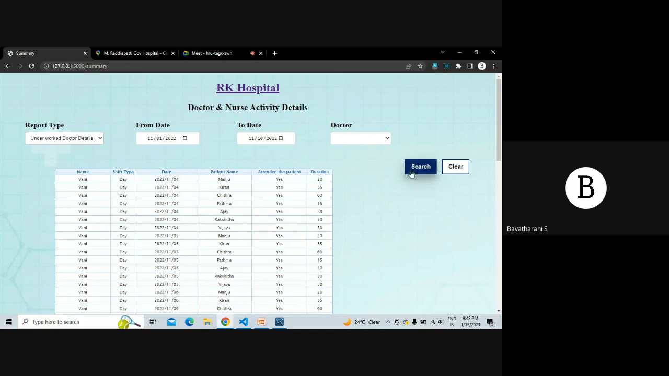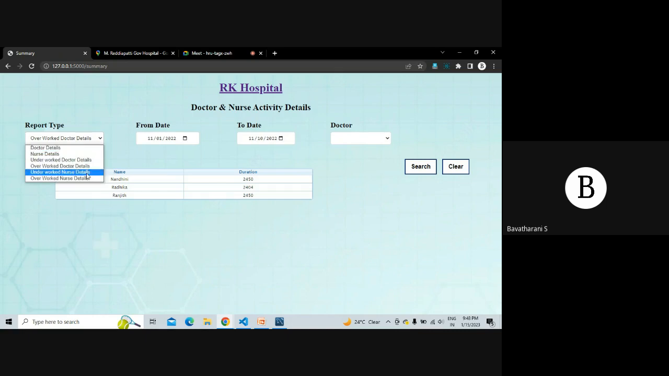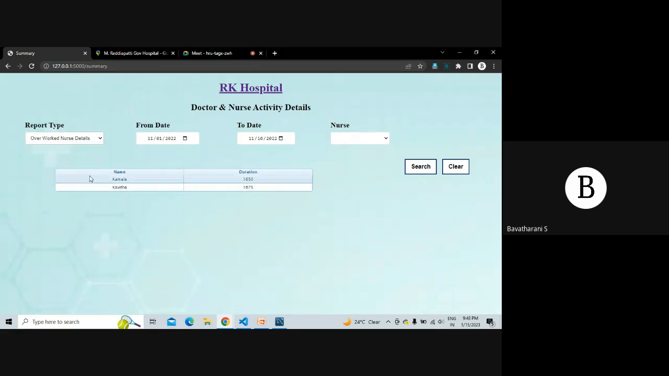For this month, these 2 doctors worked very little, and these doctors worked more. Similarly for nurses, these two are underworked nurses and these two are overworked nurses. That's all about the summary page.